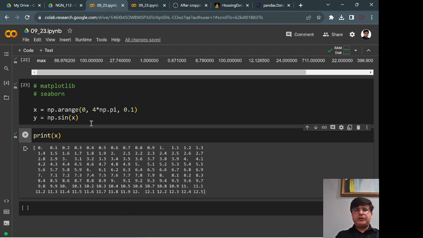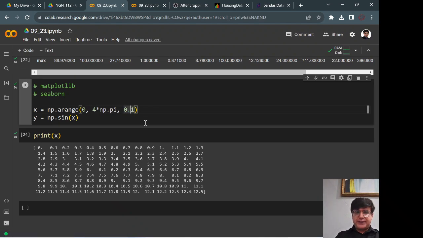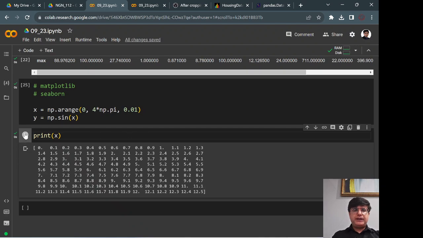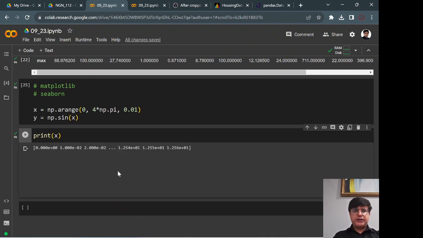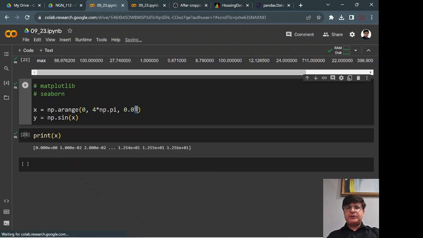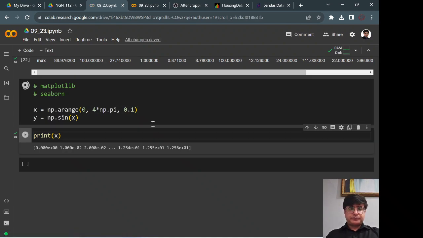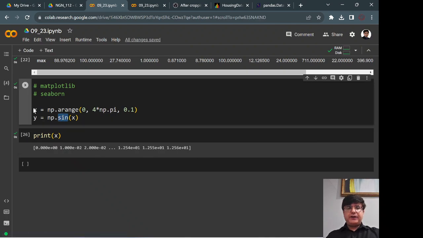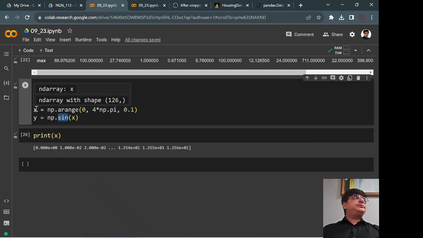If you want the values with the increments of 0.01, you just change this 0.1 to 0.01, and then if you run the print x, you will see a lot of these values. So this is going from 0 to 4 pi, but again in the increments of 0.01. And this y is essentially this sine function applied on this x.